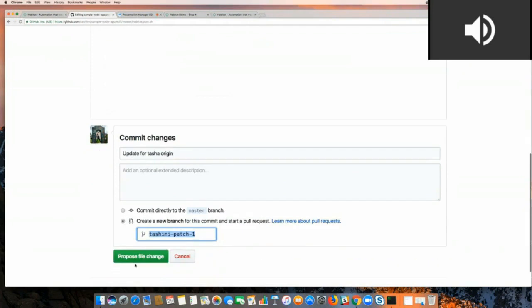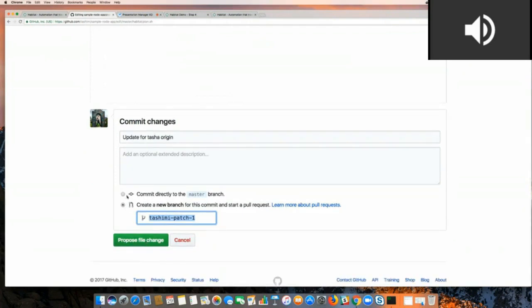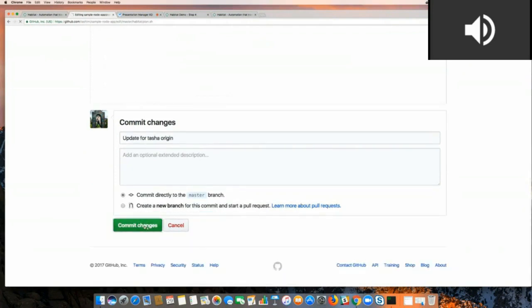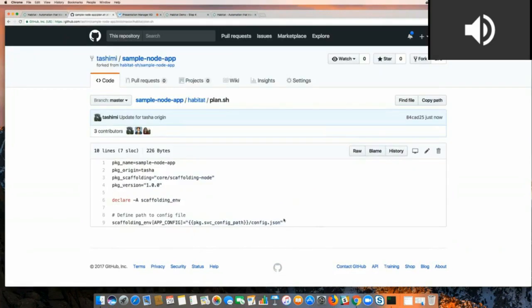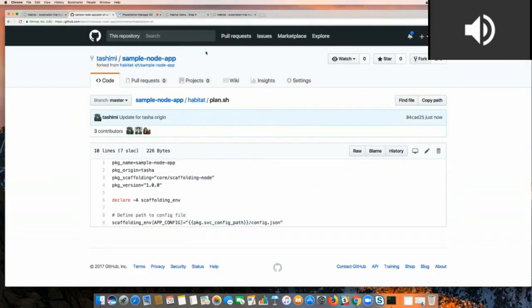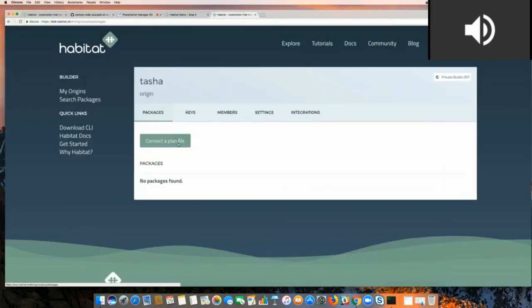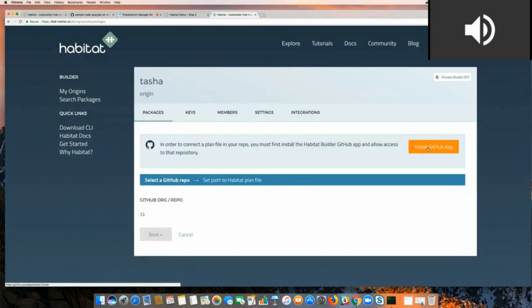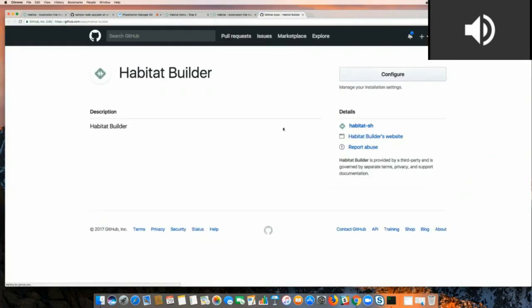And then I'm going to commit my change. I'm going to commit it directly, which we don't normally do. So I'm skipping a review process, but just for the sake of a demo. And now we have it. So here's my new plan. I've updated it for my new origin. And now I'm going to go over here and connect this plan file.